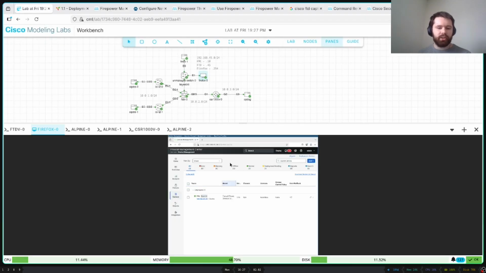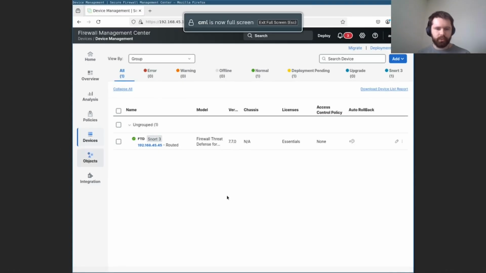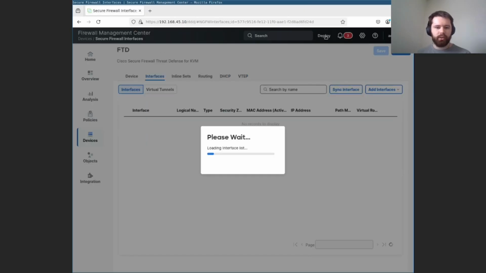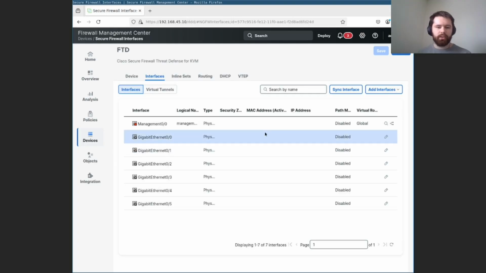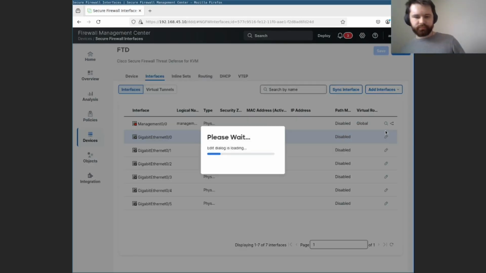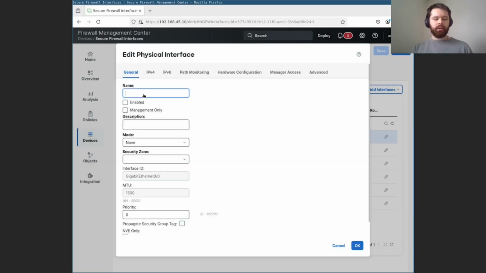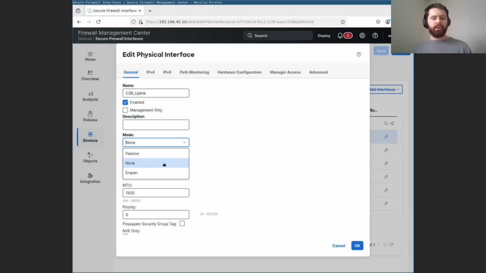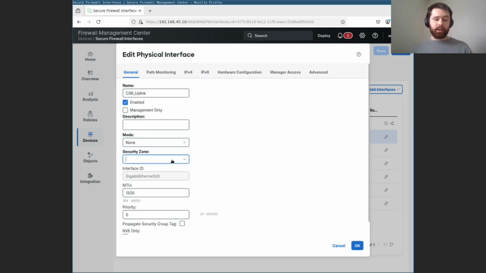So what we're going to do first is look in here, and I think everything's deployed. All right, so gig 0/0, as I've so painfully found out, is our CSR uplink. So let's just keep it like that. We'll enable it. Here the modes are different: passive and ERSPAN. ERSPAN is your encapsulated remote switched port analyzer. Again, not something we want to be doing.